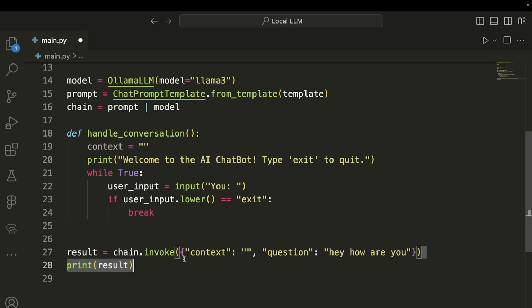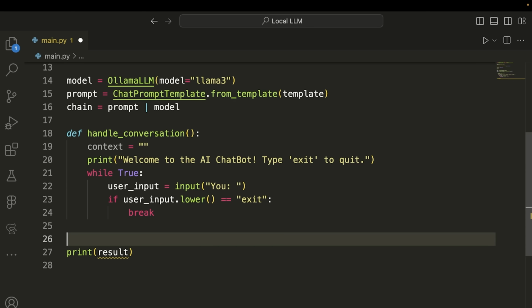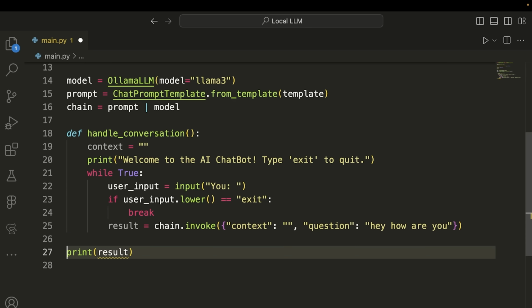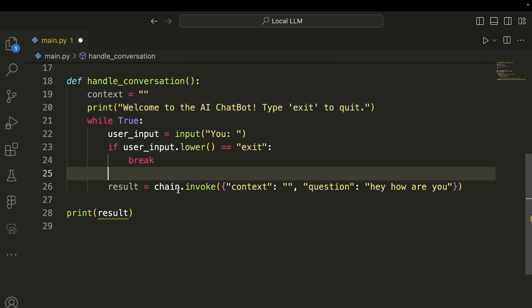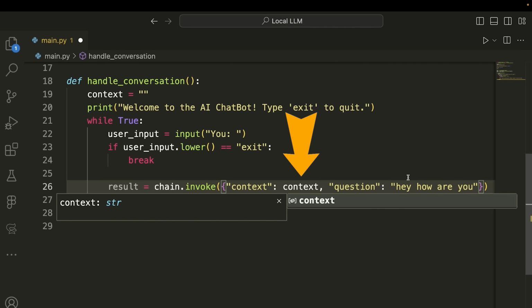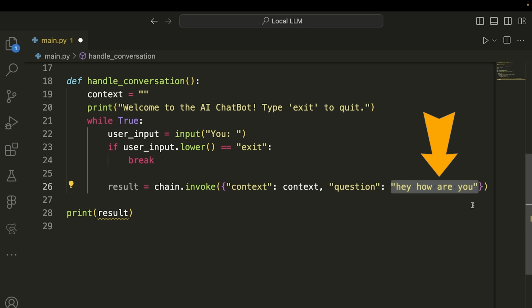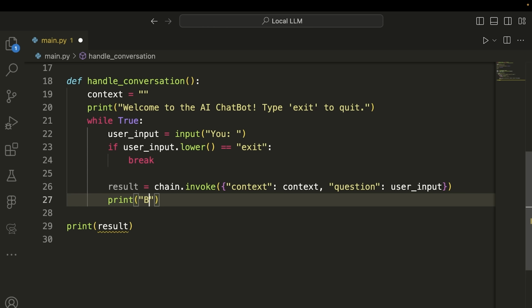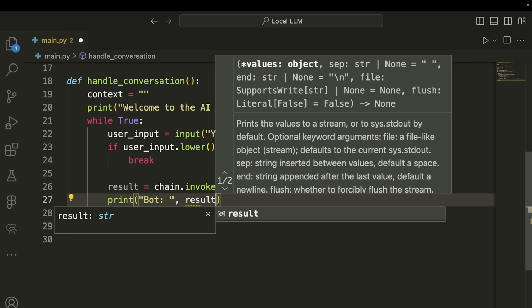Next, we're just going to generate a response. So we can take this right here and bring this up. Let's paste that inside of here and indent this properly. Okay, let me just get rid of this print. Now we're going to say the result is equal to chain.invoke, but this time we're going to pass the conversation context and we're going to pass the question the user asked, which is simply the user input. Now we can print the response. So we can say, Bot said, and then whatever the result was here.